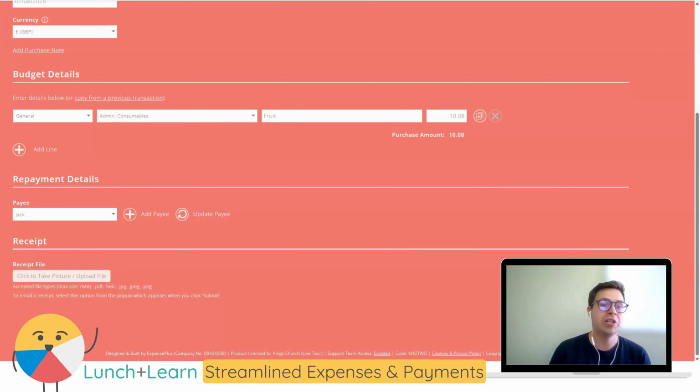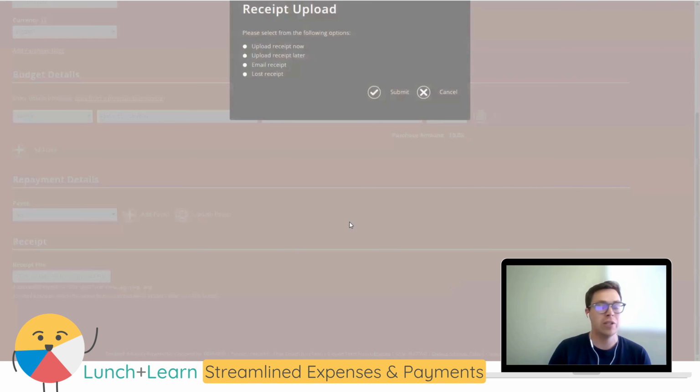In order to do that, we need to have made sure we filled in all the purchase details as we have done on this screen, and click submit, and it will give us the option to select that we want to email in our receipt. So if we click that, it tells us that we don't have a receipt attached. So it reminds us if we want to upload the receipt now, we can click that and we can just do that then. If we want to upload the receipt later, kind of saying, look, leave me alone for a little bit, I'll come back and do this in a while, we can do that.